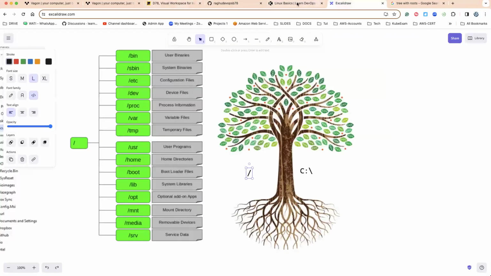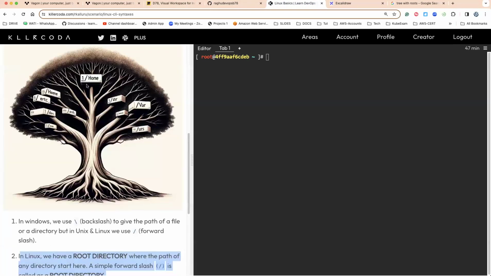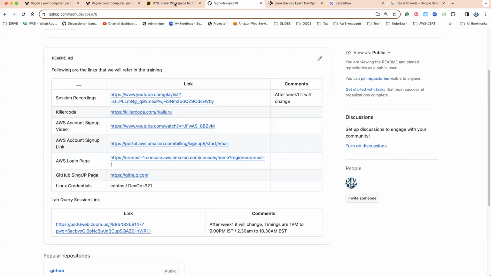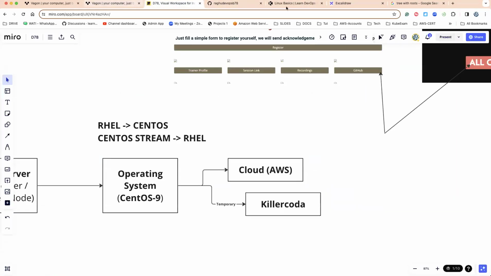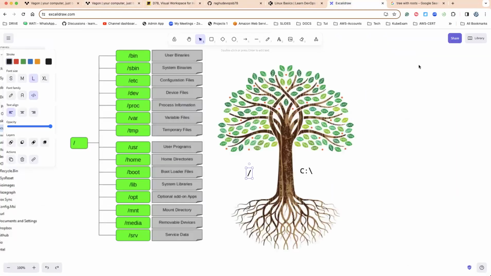There is a diagram I have mentioned, so just try to understand it. Here you have a root directory, and inside that some branches and stems, which are other directories. So it's a simple idea. It's a forward slash, and inside that you have some subdirectories.